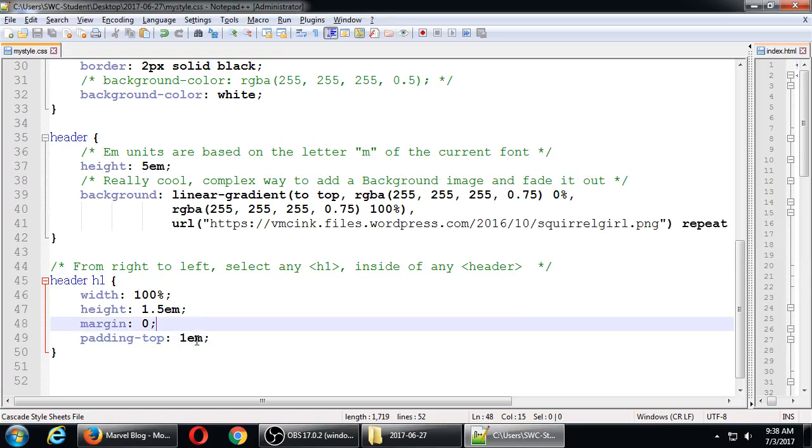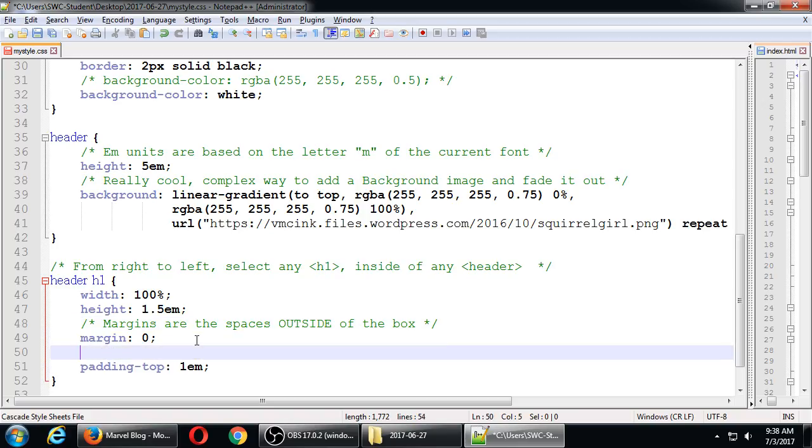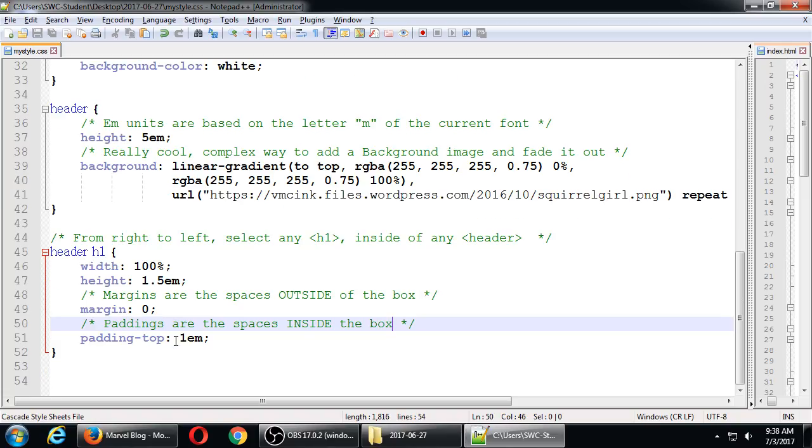So we'll back up for a note here. Margins are the spaces outside of the box. Paddings are the spaces inside the box. So we have a way to affect things, both padding and margin. Think about it in these terms.